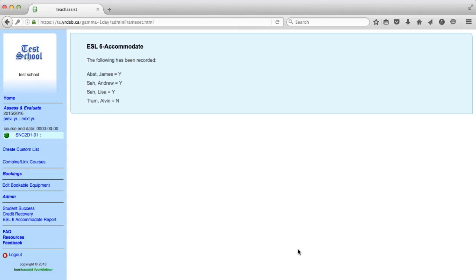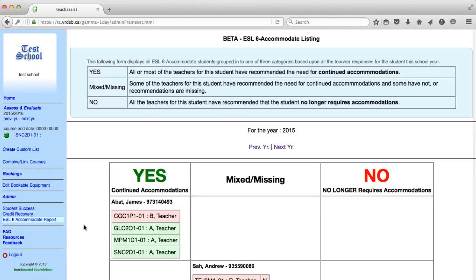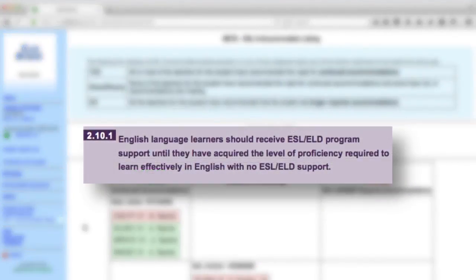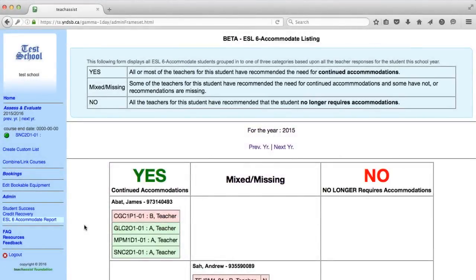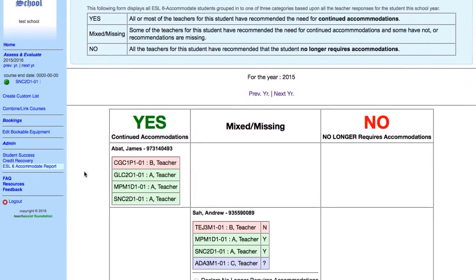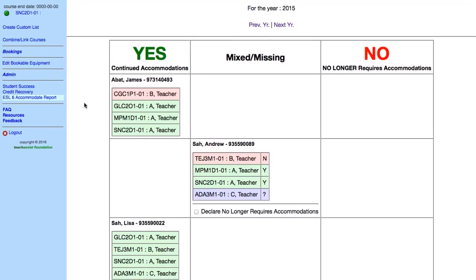The information provided by each classroom teacher is collated within Teach Assist by student. This is so a summary of recommendations can be accessed by the principal to support decisions regarding continuation of ESL/ELD support for individual students as per Ministry Policy Section 2.10. Principals can use this information to support decision-making regarding the continuation of ESL/ELD support for an English language learner.